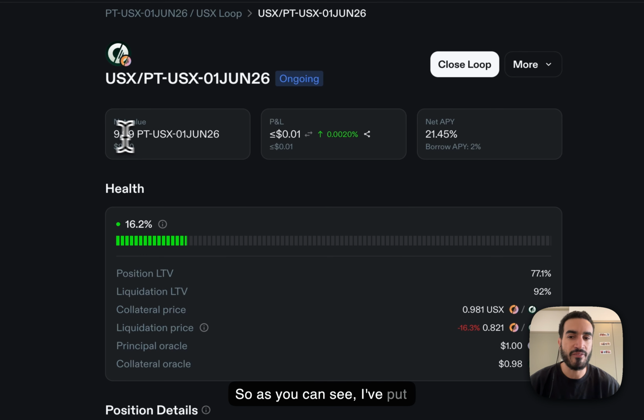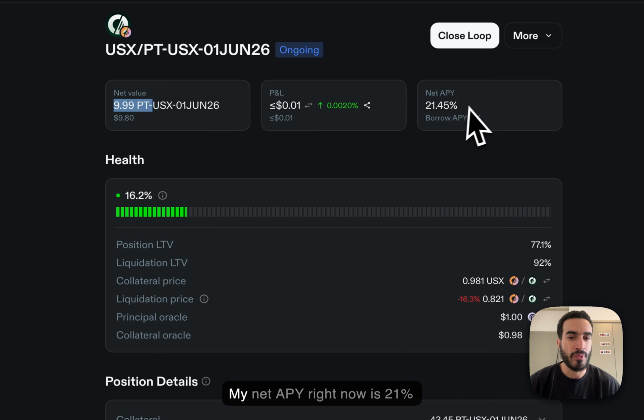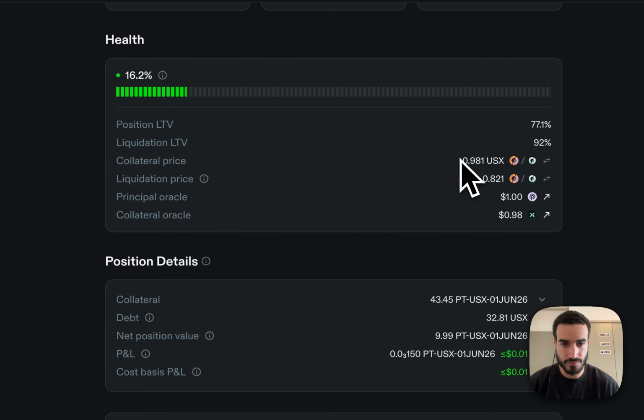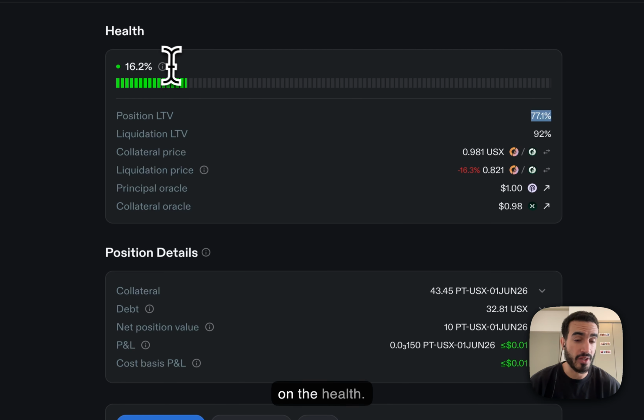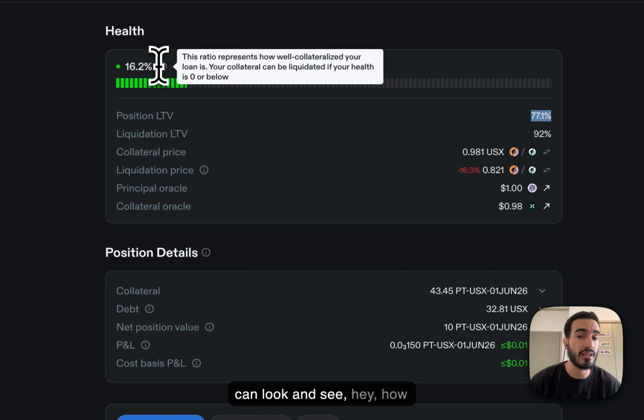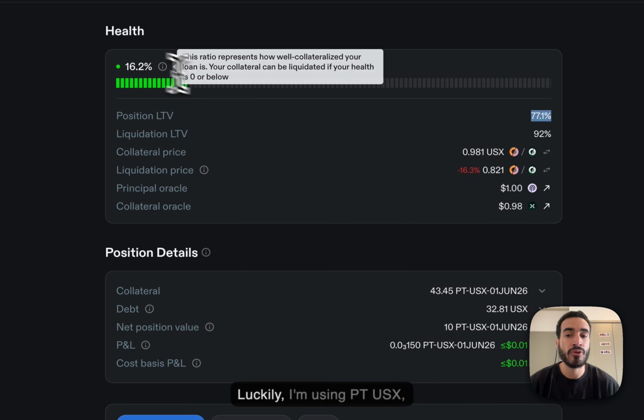So as you can see, I've put about 10 PT in it, which is around $10. My net APY right now is 21% because I've looped it 4.5 times. Position LTV means how much of my position is being borrowed. At 92% is when it would start getting liquidated. So I do have this 16% range, and that's what's showing on the health. So this is something that you can look and see, hey, how much comfort room do I have?